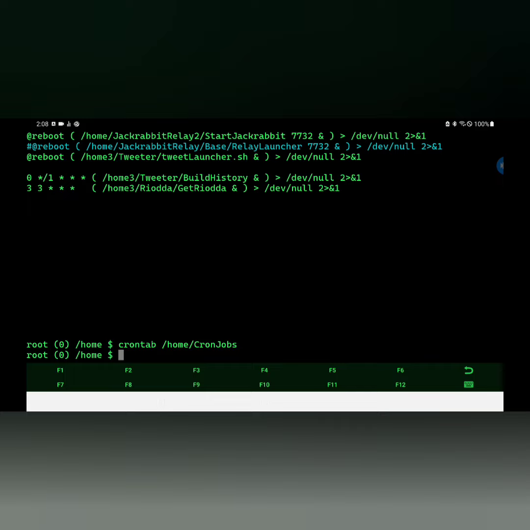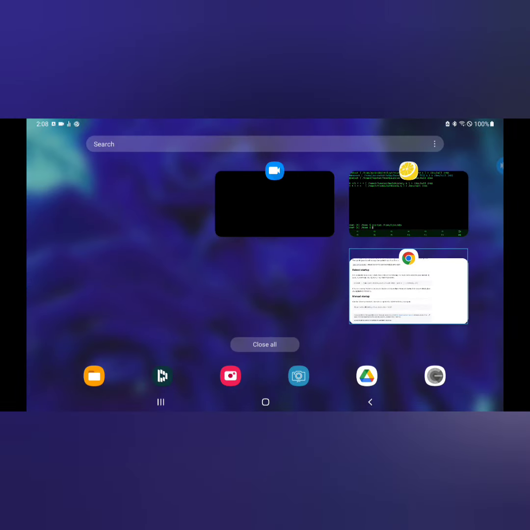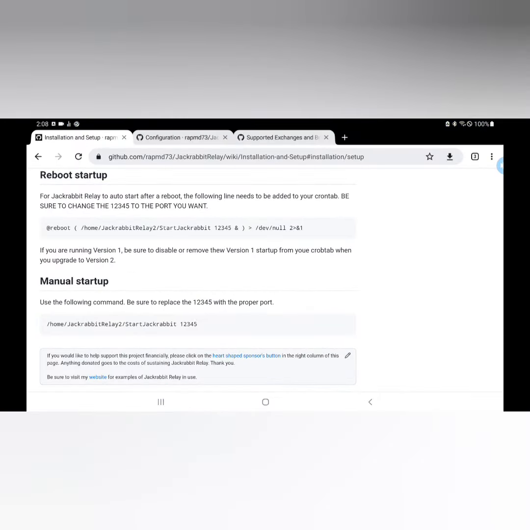So now we have the startup system already set. Now you can simply reboot your system and it will go to town and do whatever it needs to do. I'm going to start my system from the command line, a manual startup.